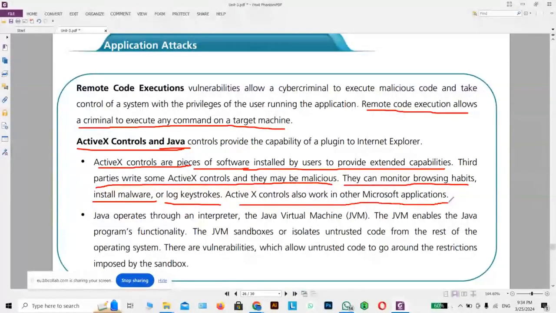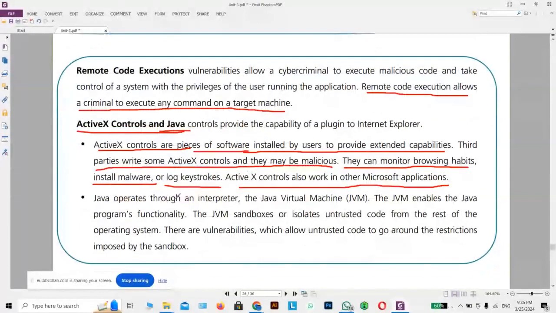If ActiveX controls are developed by a third party, they might be malicious, and they can monitor your browsing habits, install malware, and log keystrokes. Other malware attacks can be executed as well. Then we have Java. Java operates through an interpreter called the JVM.